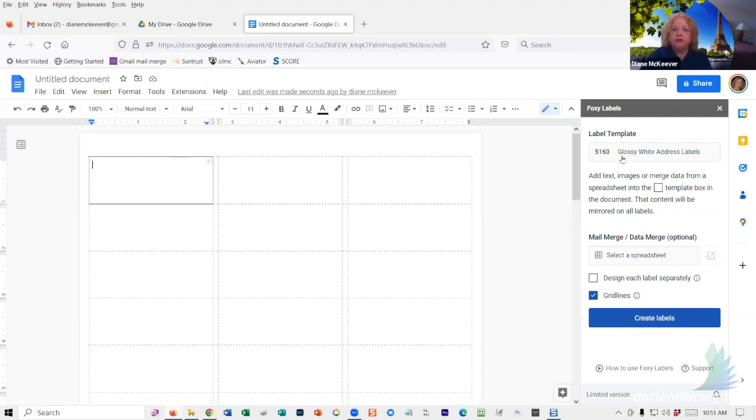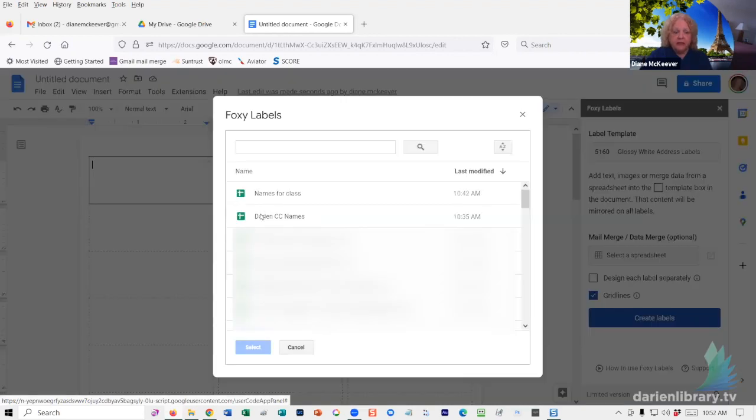Okay, so now that we've told it what the size of the label is and it has adjusted our document, the next thing that we need to do is say where the data is coming from. And so we're going to select a spreadsheet. So these are the documents that we created. The first one is names for class. Remember, that was the one that I opened that had a lot of names in it. And the other one is the Darien names, which only has 4 in it. I'm going to open up this top one just because it has more names and you'll get a better feel for what this merge is all about.